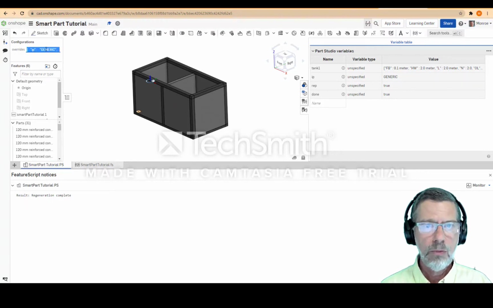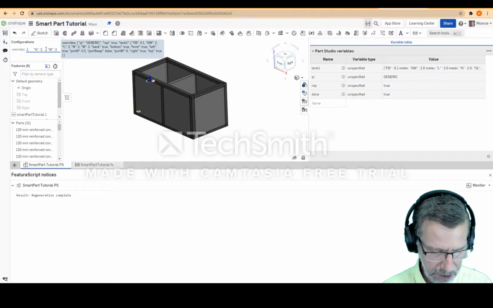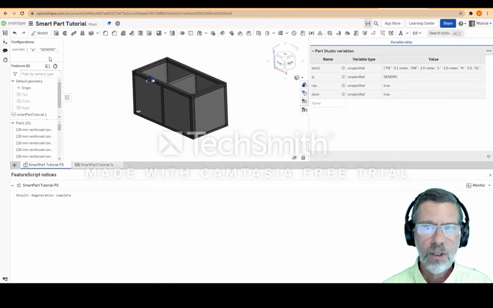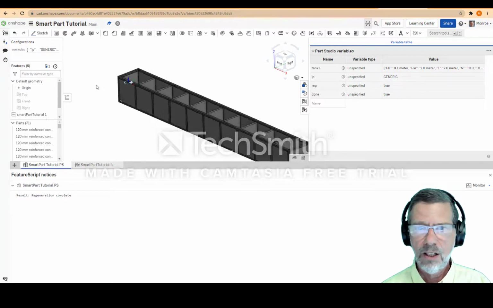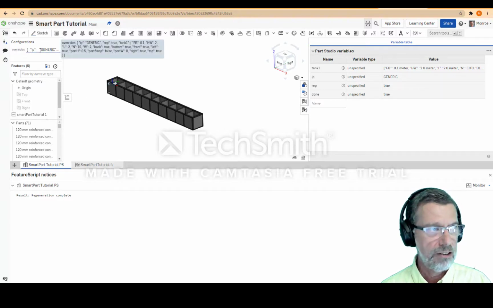And we could go up here, and for example, we could say, let's change the number of tanks that we have here. And oh, how many do you want to make? Let's make 10 tanks. So if we change that to 10 tanks, all of a sudden now we have 10 tanks. So we can control this feature using the inputs in the override string.